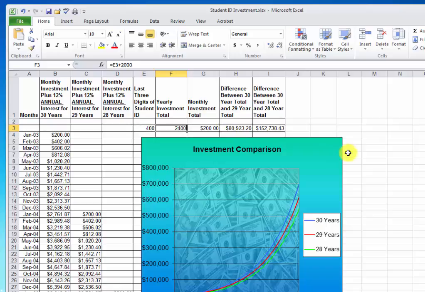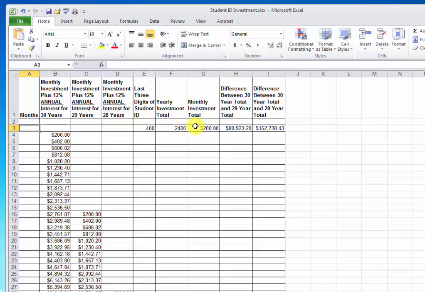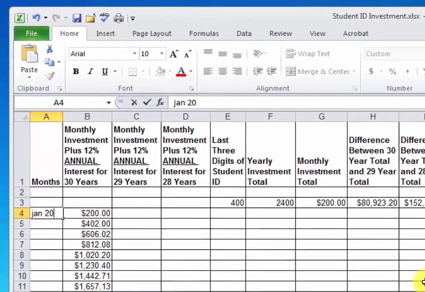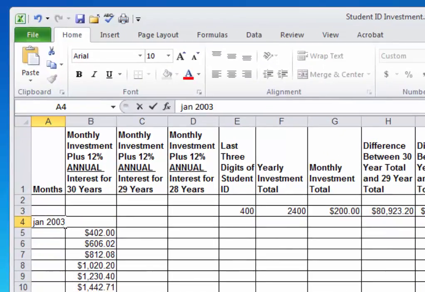To do the next part, what I want to do is get rid of all this stuff so I can show you how to do it because it's already in there. So I'm going to delete that and then come back. Okay, so what I deleted was all the months of the year, and I also deleted the chart. So what I'm going to do over here is type Jan 2003. Make sure you use the 4-digit year.